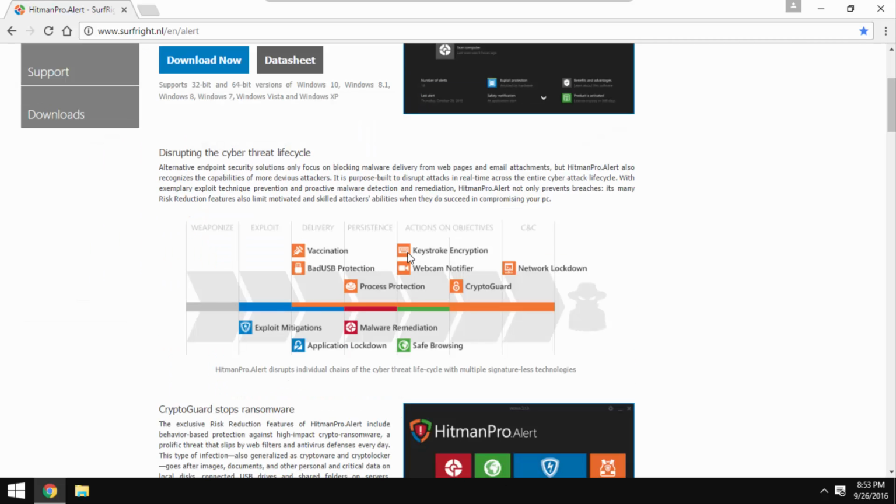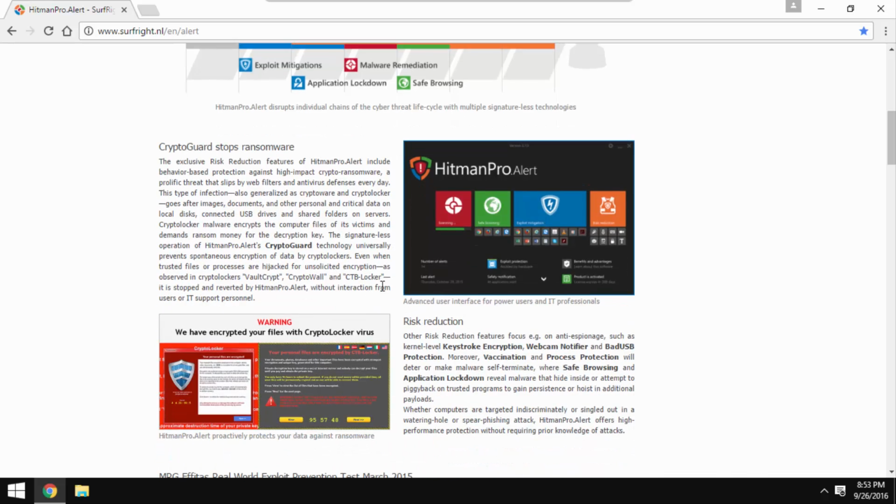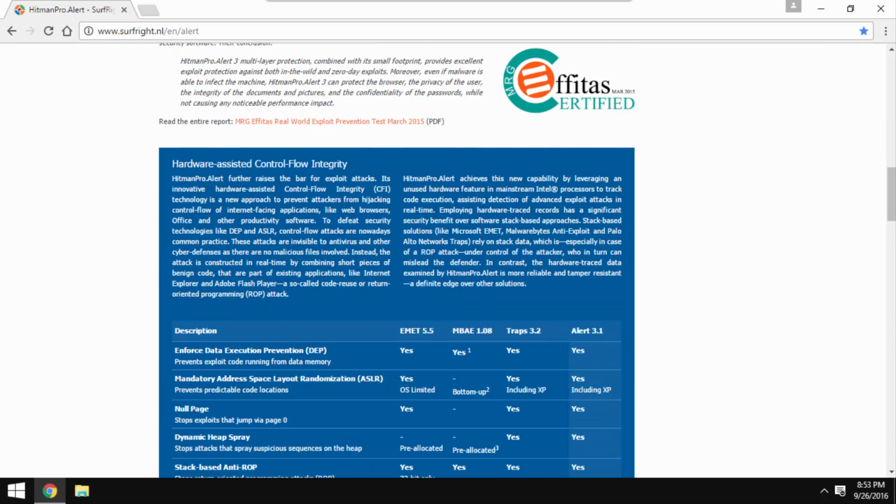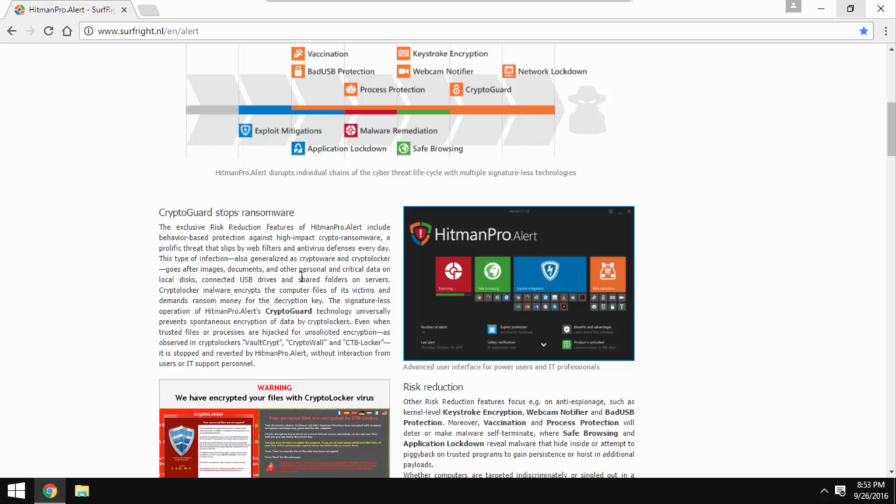We got vaccination, keystroke encryption, so like, blocks keyloggers, I guess. Bad USB protection, like autorun, I guess. Webcam notifier, which I don't really think is a huge deal, but I guess if you want it to be. We have a network lockdown, process protection, crypto guard, exploit mitigations, malware, RAM, I don't know. Application lockdown and safe browsing. Now, I guess this is supposed to block files like ransomware. So let's actually go ahead and download it.